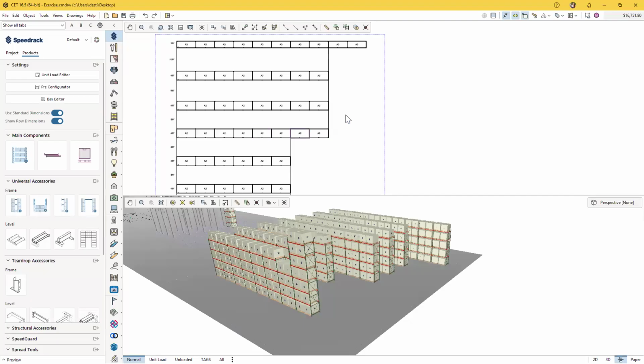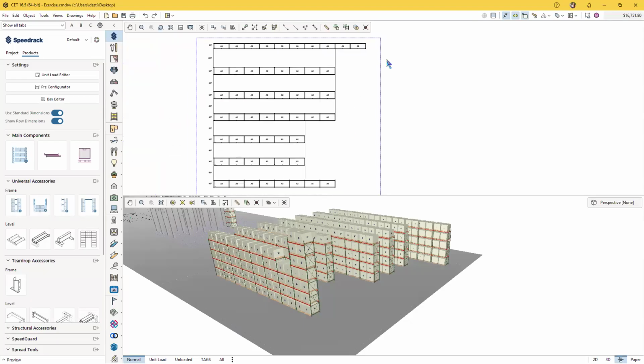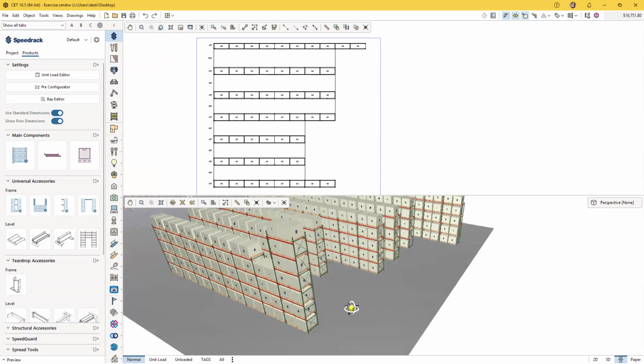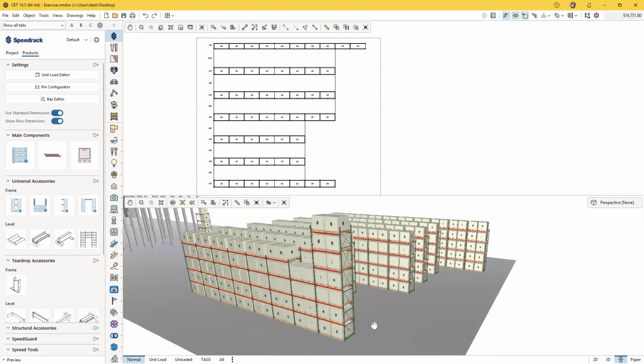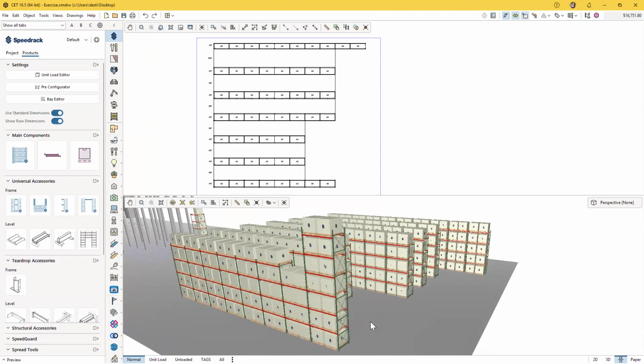Yes, you can. Okay, so right now we're talking about adjusting the overall system. And now let's get into making some more fine tuning changes. So the question was, can you change the load type on a single level in one bay? And yes, we absolutely can. So we will get there in just a moment. Okay. Let's talk about our spread tools real quick.